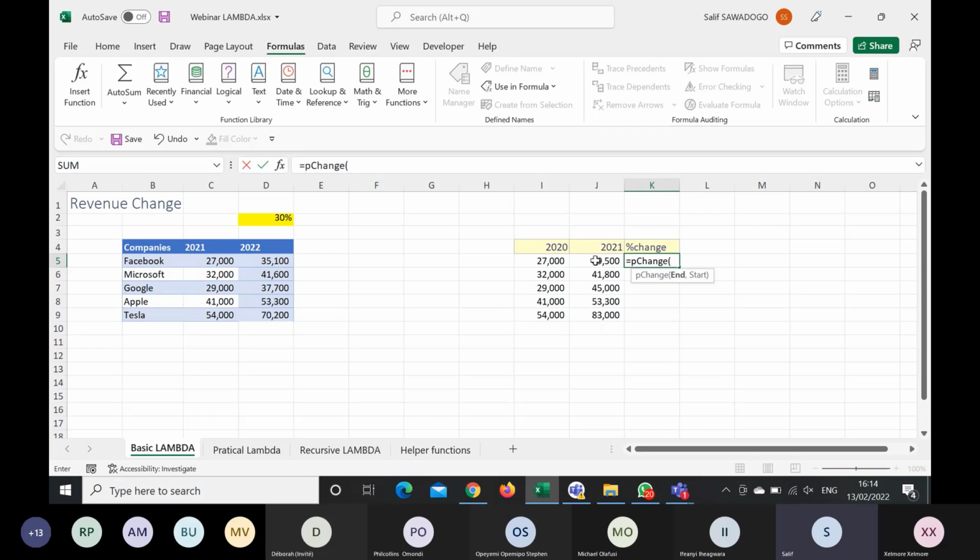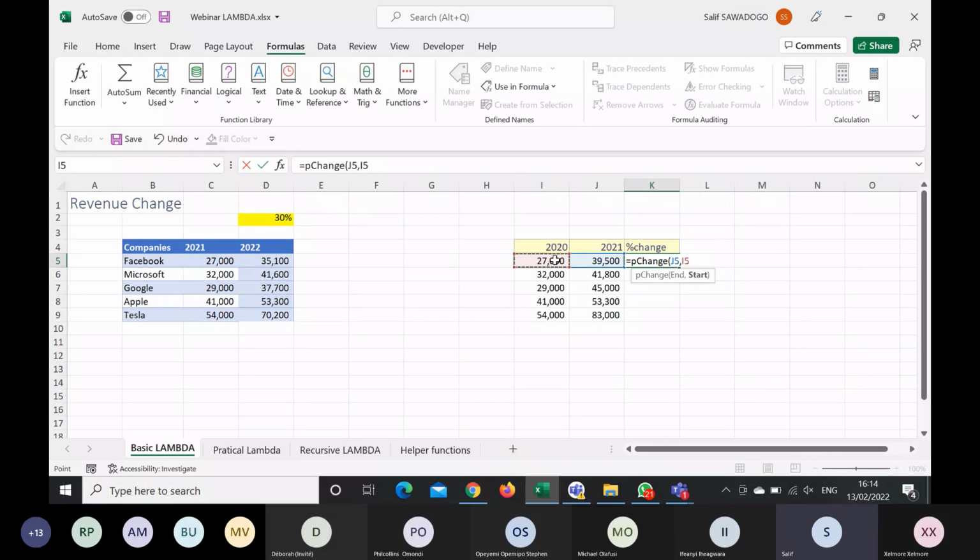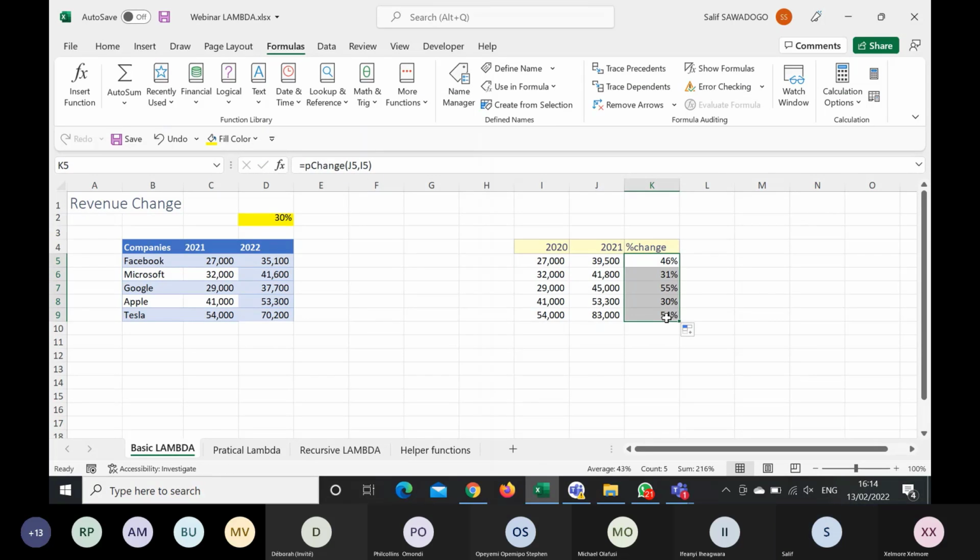The order of the parameters is important. So you start with the n, then the star, close my parentheses, and hit enter, and I got the same result. So this is a simple example of using the Lambda function.